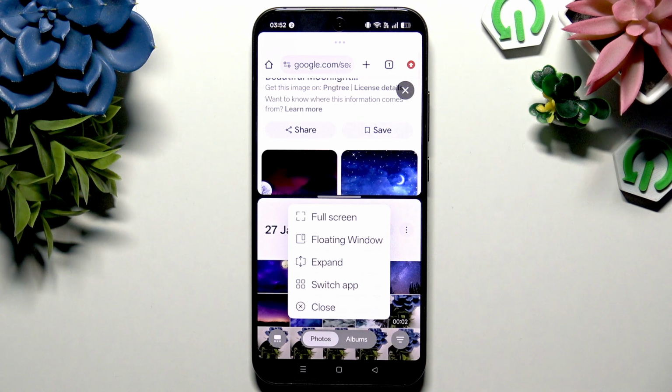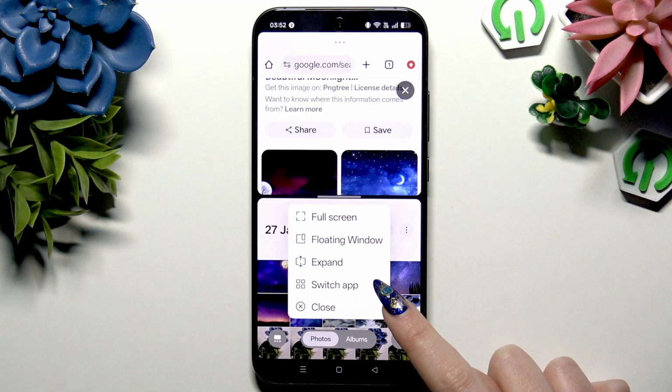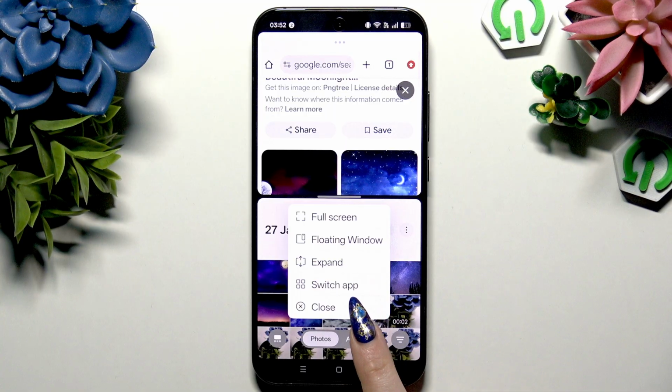You can also check out all of those options like full screen, floating window, expand, and switch app.